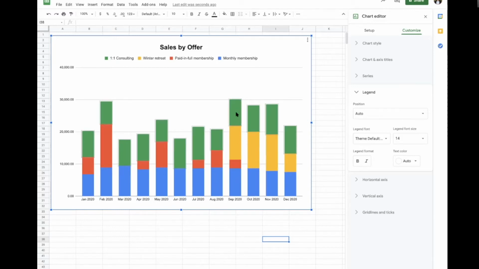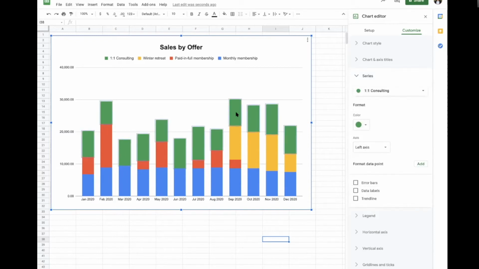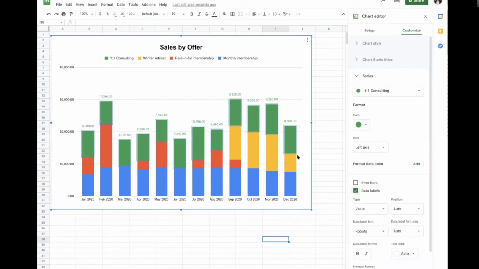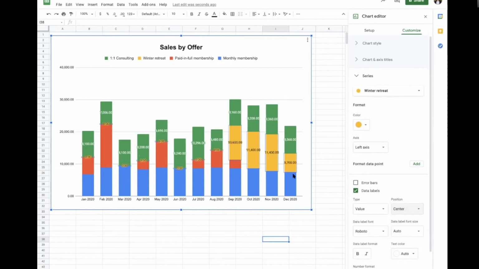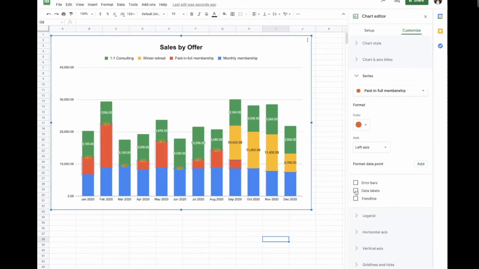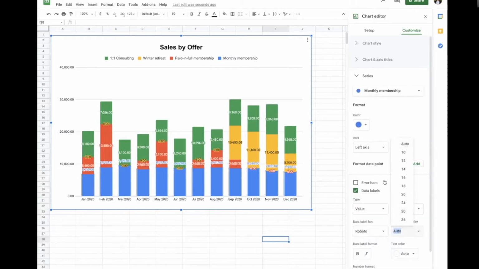And when you click inside, so right now I'm highlighted on these green bars all the way across. You can do data labels, and actually it defaults to the top, but I like to put them in the center. So we're going to do that for all of these. And the good news is once you do this one time, you won't have to do this again because you'll have it completely set up.